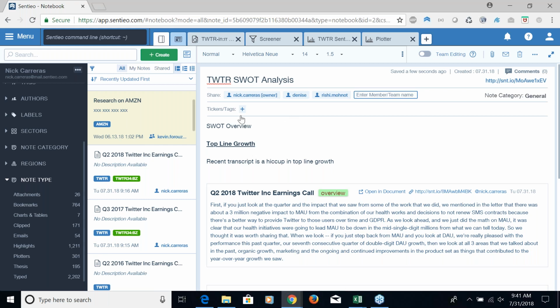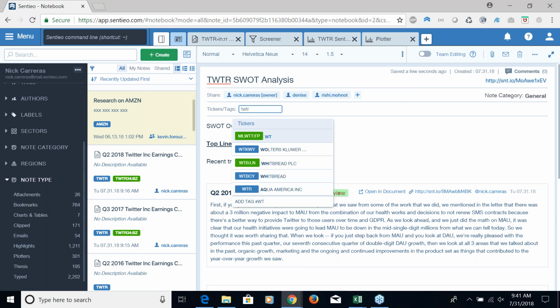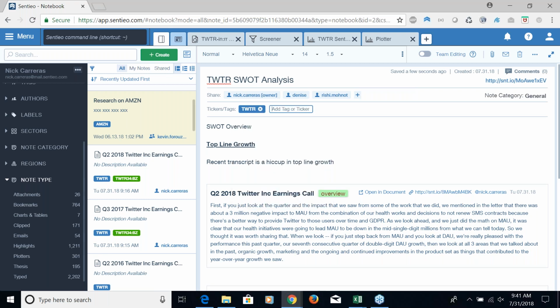If you use OneNote or Evernote, you'll be familiar with tags. What I could do is I could assign tags and tickers. So I could put this and I could assign it to Twitter. And I'll just type WTR. There it is. And I'm also going to put this, and I've got a hashtag, and one of my tags is organic growth. And I'll tag this to organic growth. So this means that I can search this by ticker, by tag, by any language.